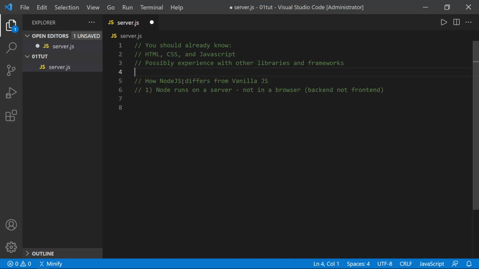Now, with that said, we need to focus on how Node.js differs from vanilla.js, just plain old JavaScript. First of all, and what will be the running theme throughout the differences, is that Node runs on a server, not in the browser. And that is a big difference. So you're working on the back end, not the front end. We're not relating to the browser anymore. And because of that, the console is now in the terminal window. It's not in the console window of DevTools in the browser because we're not using the browser at all.